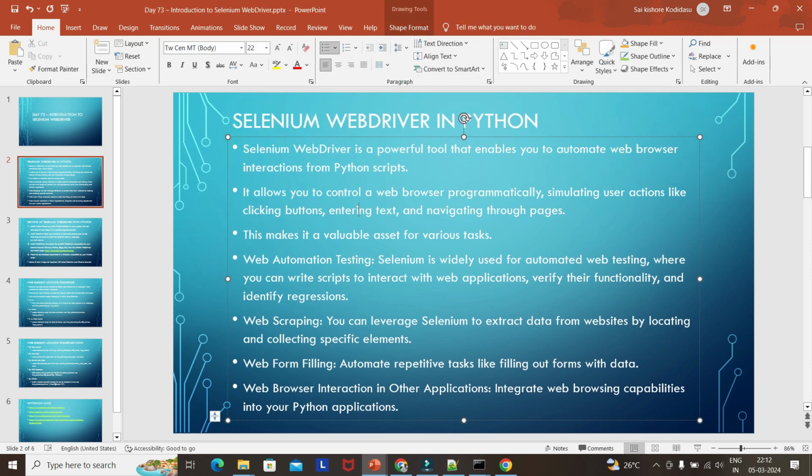Automation testing is one of the main uses. Maximum of the UI testers will be using it. It's one of the most largely used automated web testing tools, because Selenium is open source, so there is no need to buy anything. That's why, to test any web application, Selenium is the go-to tool.